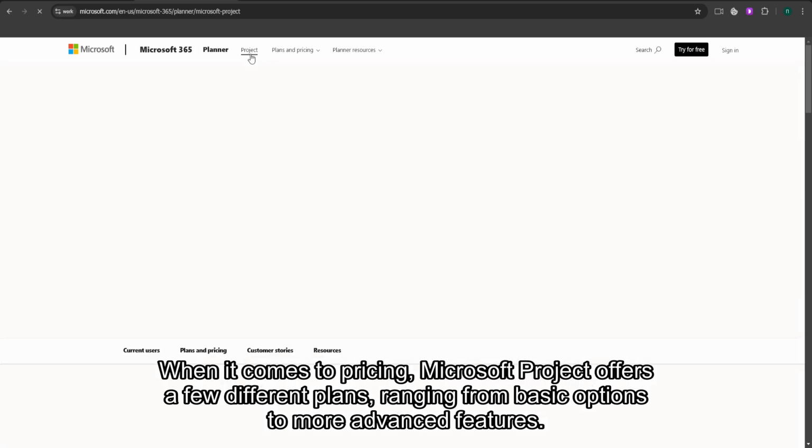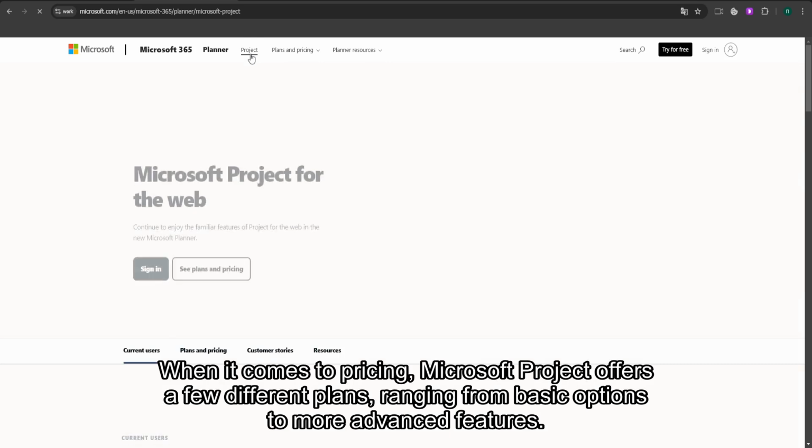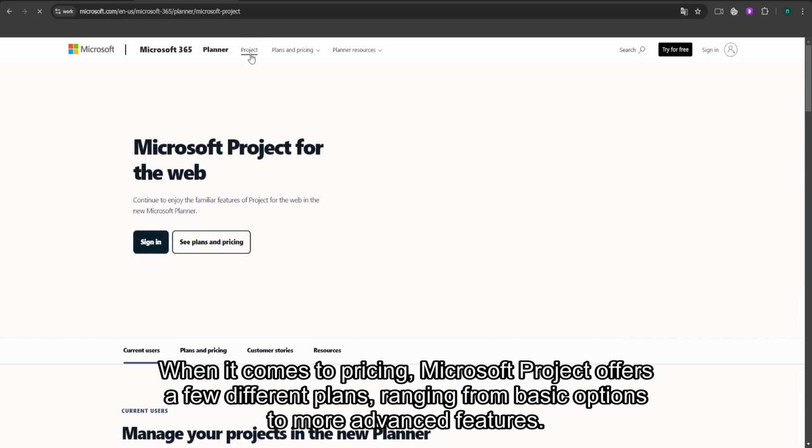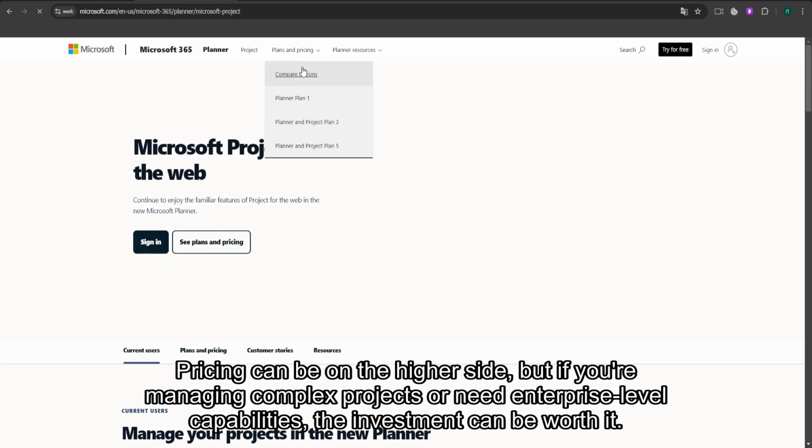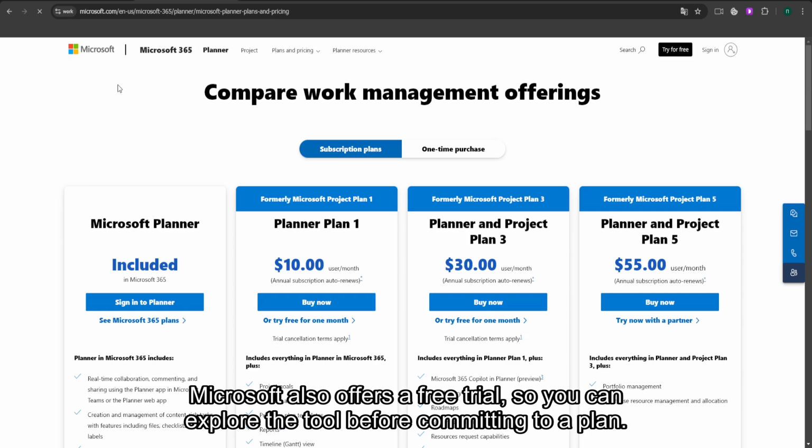When it comes to pricing, Microsoft Project offers a few different plans, ranging from basic options to more advanced features. Pricing can be on the higher side, but if you're managing complex projects or need enterprise-level capabilities, the investment can be worth it. Microsoft also offers a free trial, so you can explore the tool before committing to a plan.